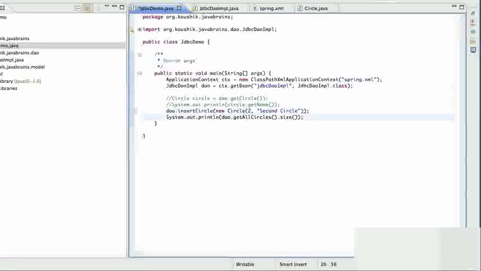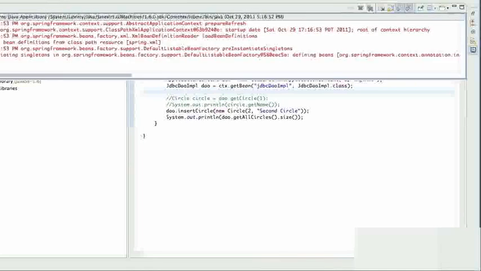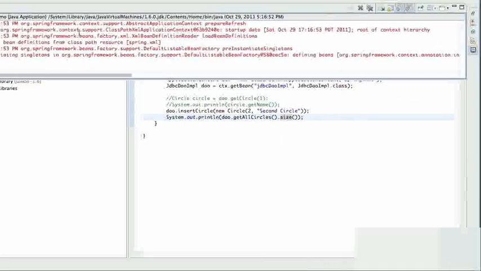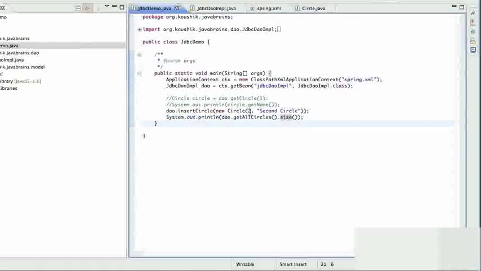Okay, and I'm going to leave this as it is, which prints out the size. Now let's save and run this. And there you see, you have a count of 2 now because it's inserted the second circle. So when you do a get all circles, it's going to return me a list and it's printing the size, which is now 2. And now, just to test it one more time, I'll pass in 3 and third circle.